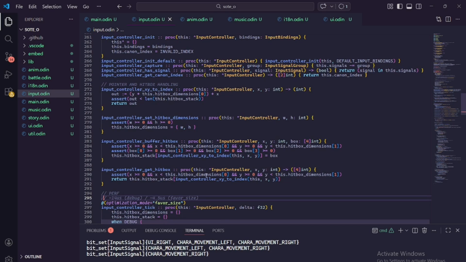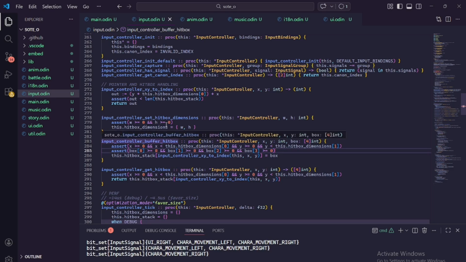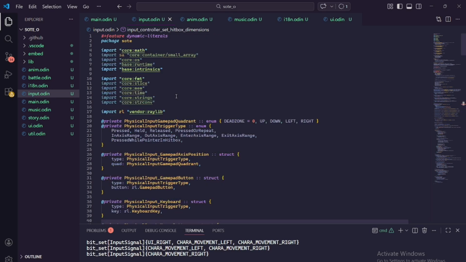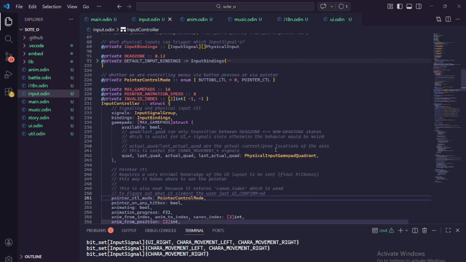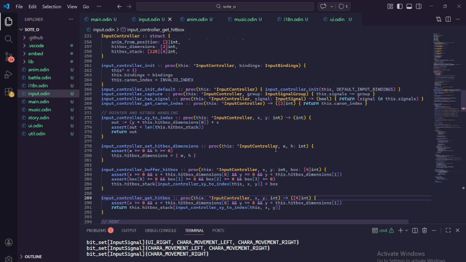So yeah, like I said, you feed this system the hitboxes that you're working with through these functions. Buffer hitbox is how you feed in the hitbox. This is how you set up how many cells wide and how many cells tall you're dealing with, kind of like a terminal. But other than that, this has no interaction. It does not depend on any specific UI system. We don't even use our UI library Clay here. It doesn't need it. It just needs raylib for setting the mouse, and for reading the gamepad inputs and stuff.